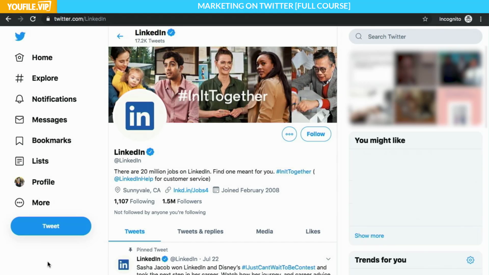Here we see there are 20 million jobs on LinkedIn. Find one meant for you, hashtag "in it together." And then they also have a link to their LinkedIn help department. Basically, that's LinkedIn customer service on Twitter. You'll also notice they've brought a relevant hashtag in the bio, "in it together." And they've tied that in with a header image at the top. Right now, we can tell that the conversation that LinkedIn wants to have is about being in it together.